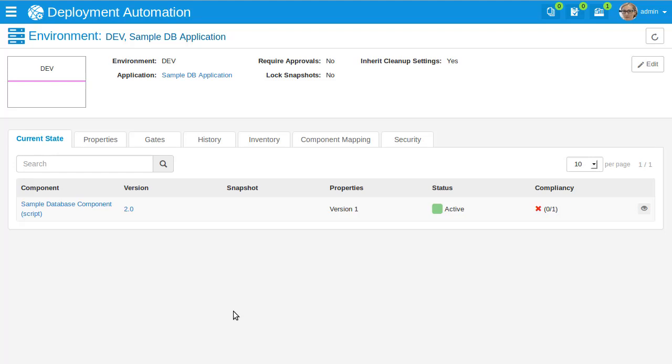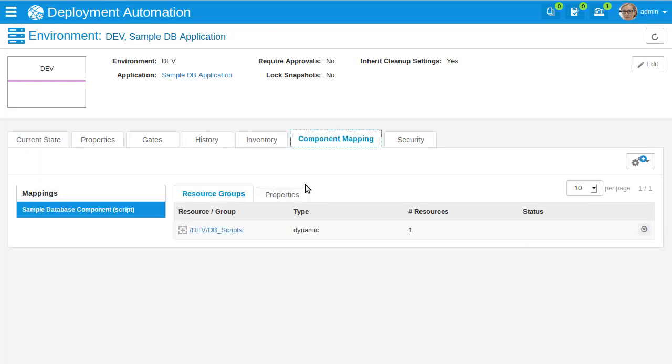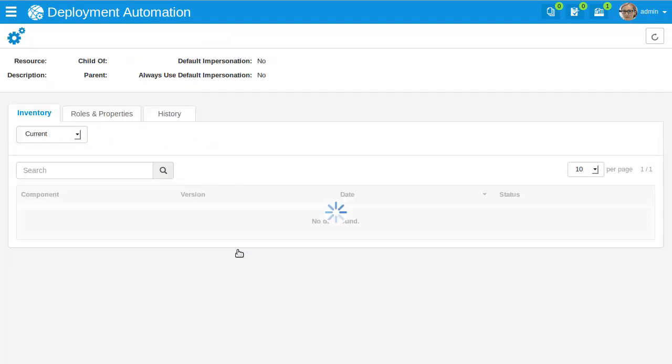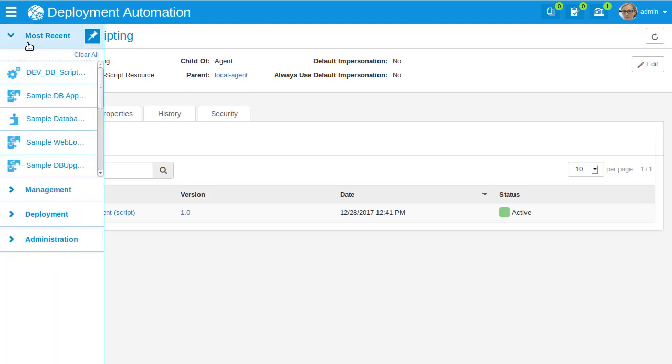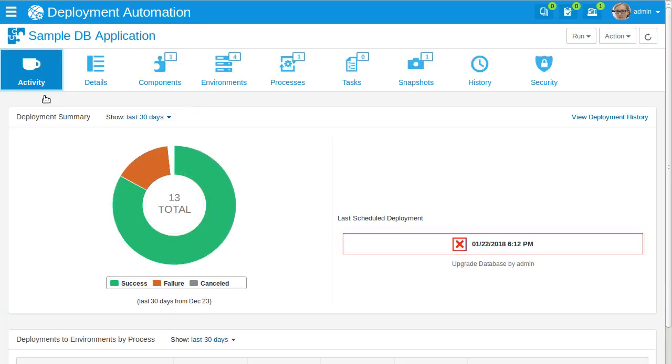Within the application environment, you map the resources to the component to make them available to the component processes. This resource is associated with an agent that is installed in our target environment. When we are finished with the configuration of the deployment process, we're ready to deploy.